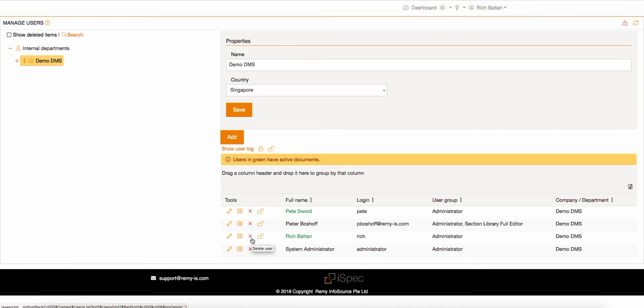If the username is black, then the user can be deleted, otherwise the roles must be removed from the active documents first. The final user profile icon is to lock or unlock the user from the system. The user can be locked manually, or if they enter their password incorrectly a number of times, they will automatically be locked out of the system, and the administrator can unlock them using that icon.